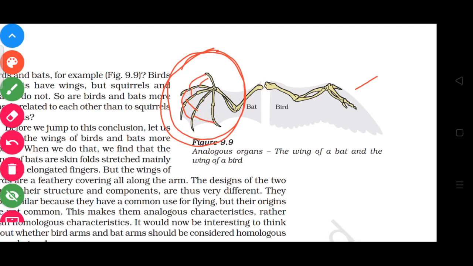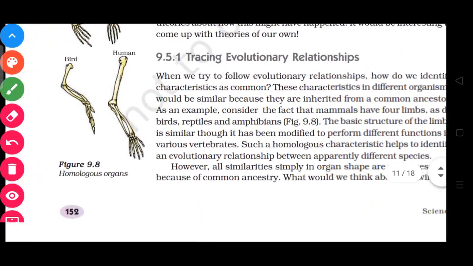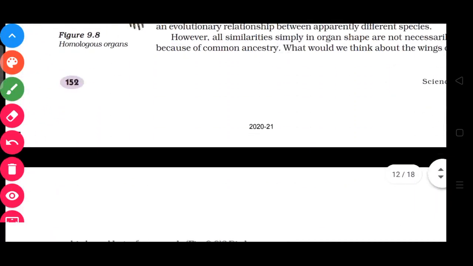But in the case of a bird, it's a hand, or you can say limb. Okay, so their function is the same. See, their function is the same, they both use it to fly, but their structures are different, so we can call it an analogous organ. Okay, so these are the examples of analogous and homologous organs.